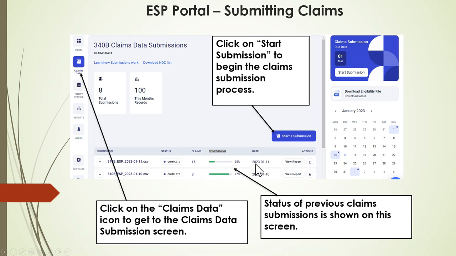You can see the status of previous claims, and again, the fact that we have 25% conforming doesn't necessarily mean there's something wrong that you need to go fix. It's good to view the report or download it to see why it is 25%. But in this case, again, it was older claims that were submitted that were outside the processing window because it was our initial submission. But yeah, you can view the status of your files that have been submitted here.